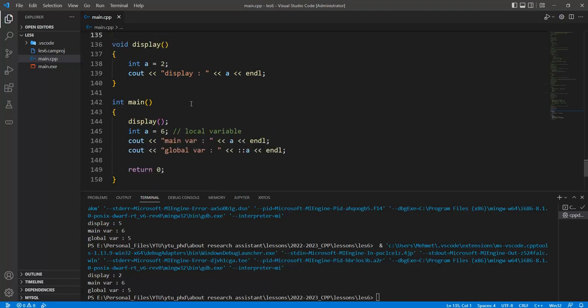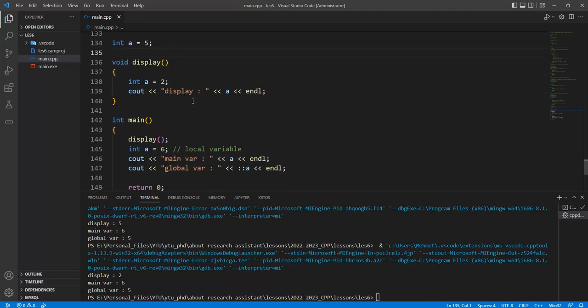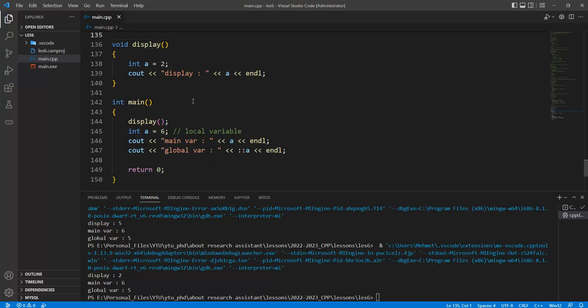This is how we can utilize global and local variables in the C++ programming language.